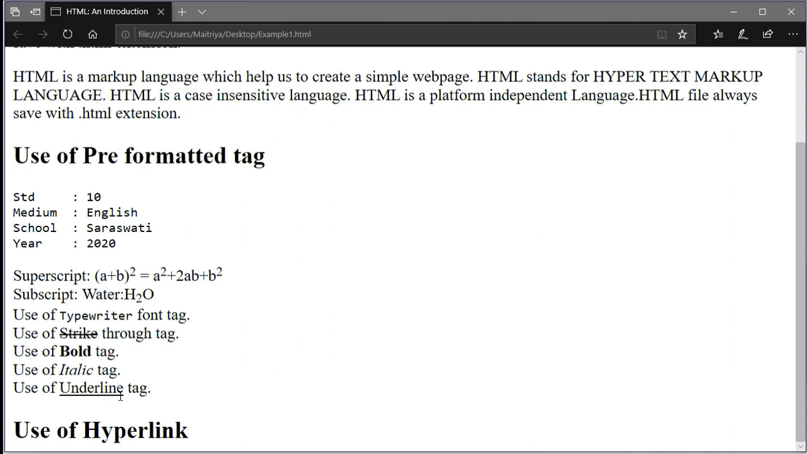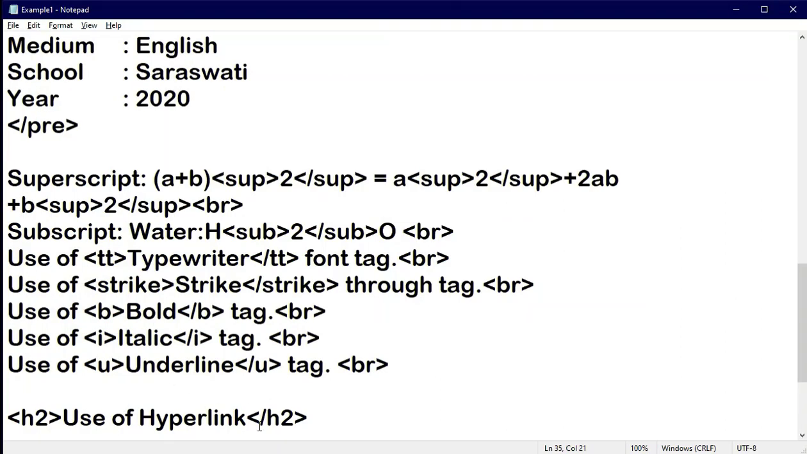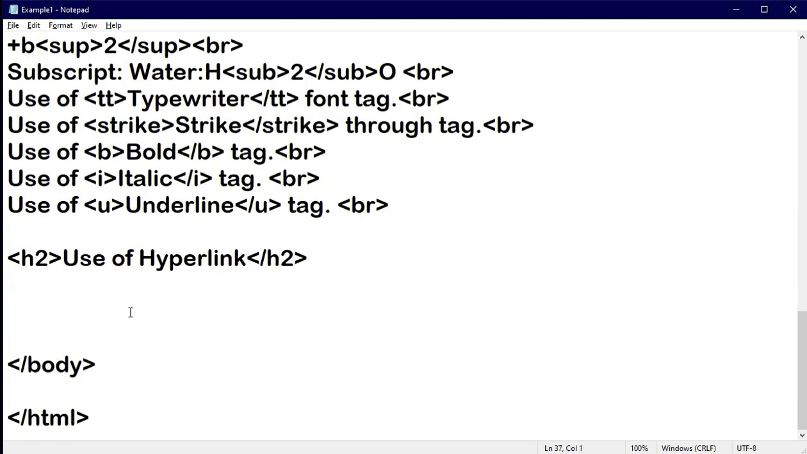Whenever we want to provide a hyperlink, HTML provides a tag, that is the a tag, a open, a close. And this a tag is considered as the anchor tag.